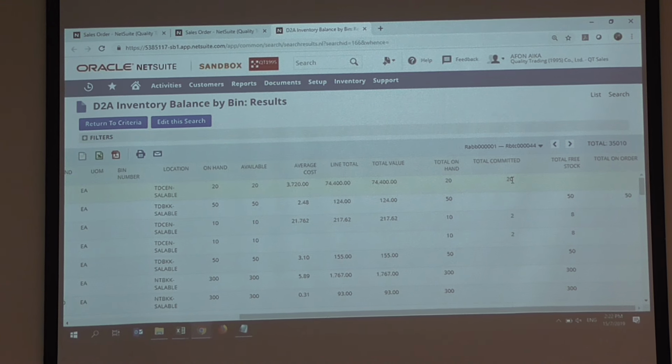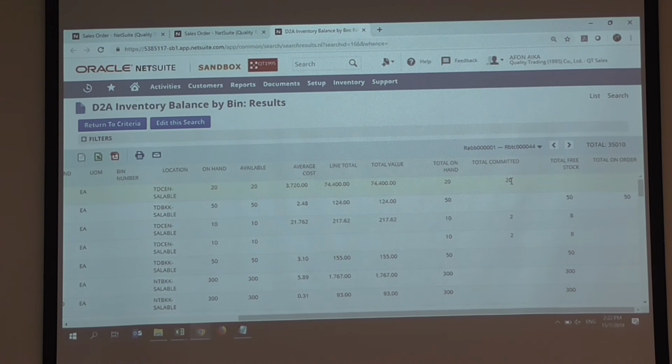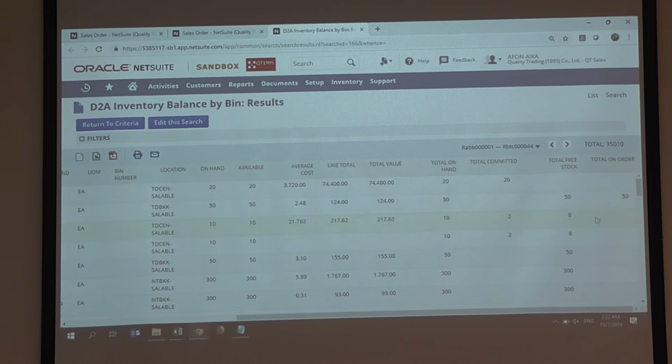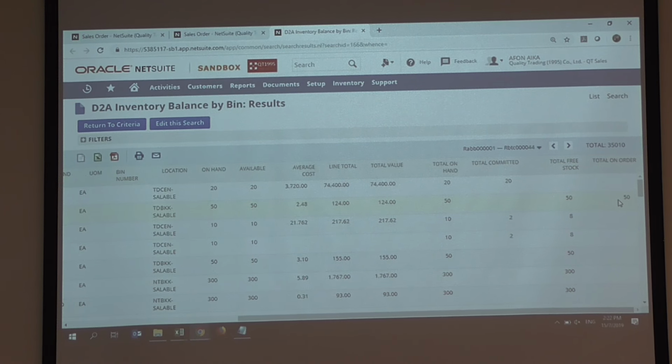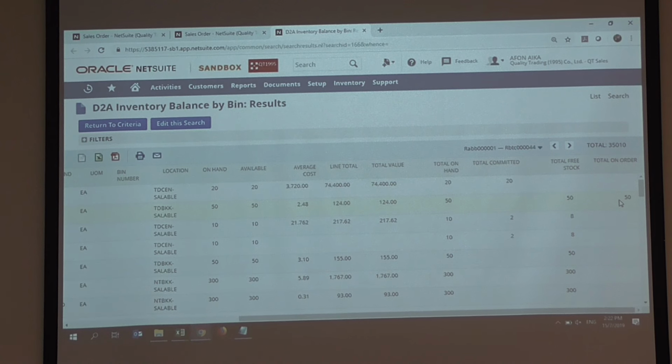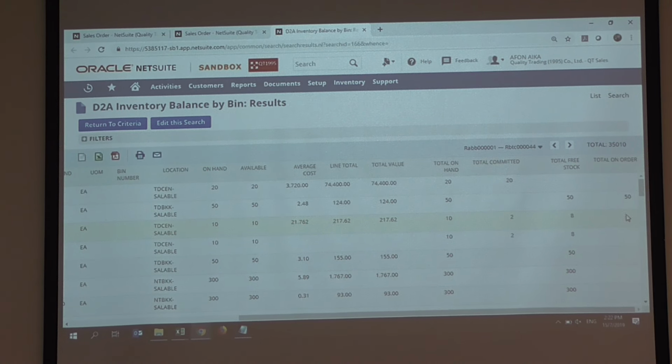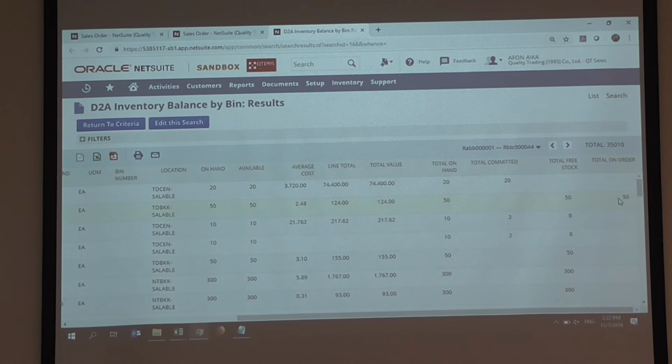If there's any, can you recall? Committed refers to sales orders, right, which are not yet delivered. And then, of course, there's also on order, which means your purchase orders which haven't been received yet. Of course, when you receive the quantities, your on hand will increase, right? And this one will become 0.